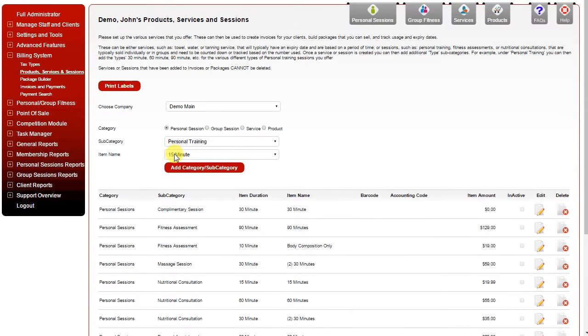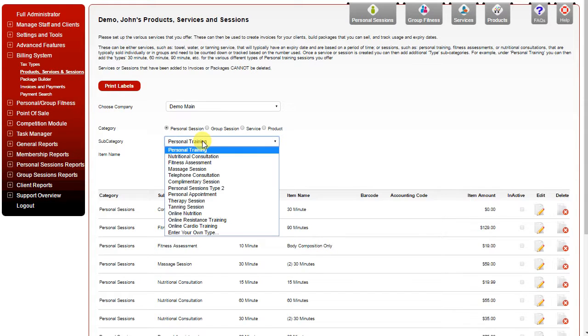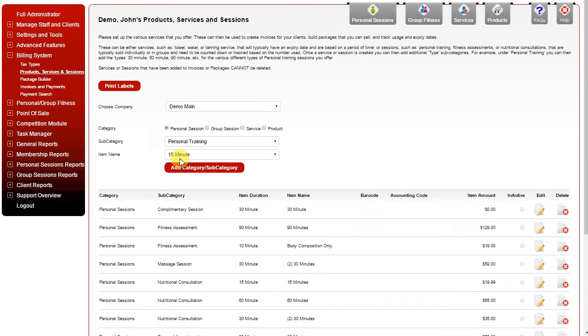We can see first of all, at the top, under personal sessions, we have subcategories. By default, there are several subcategories in the system, but you can enter your own type, and any type you do create is then available as a subcategory to be used in the future. You can also do the same for the item name, which typically is a duration, but you can enter the name in any way that you want.